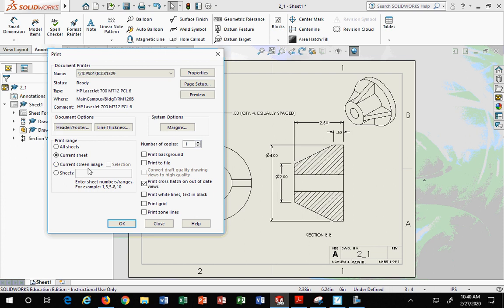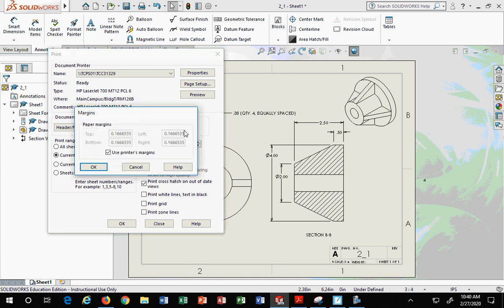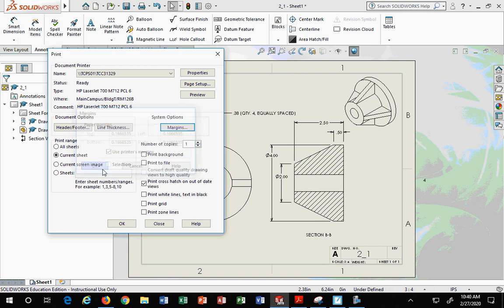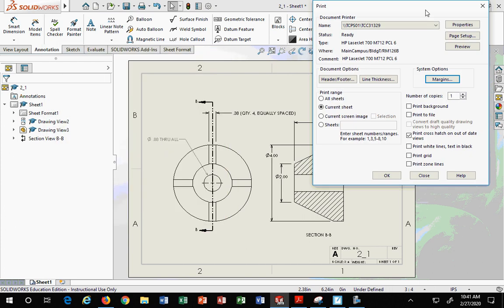Current sheet is what you normally print. System options, margins, you leave those alone. The margins are your printer margin settings. Number of copies, we're only going to do one. Print background, we're not. Print crosshatch on out-of-date views if you have that. Print white lines, text in black. White lines, text in black. Okay.